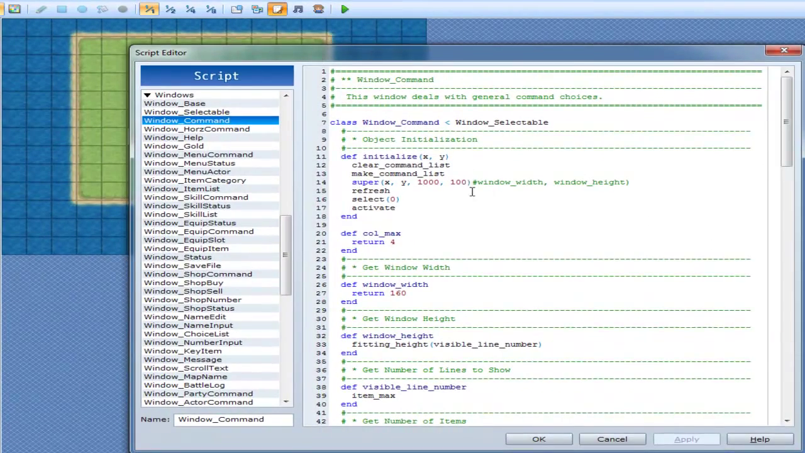So, anyway, that's just how you do that. That's all you have to do to make your window have selectable options that go across the screen. Just define column max to make it return more than 1, and that's it.